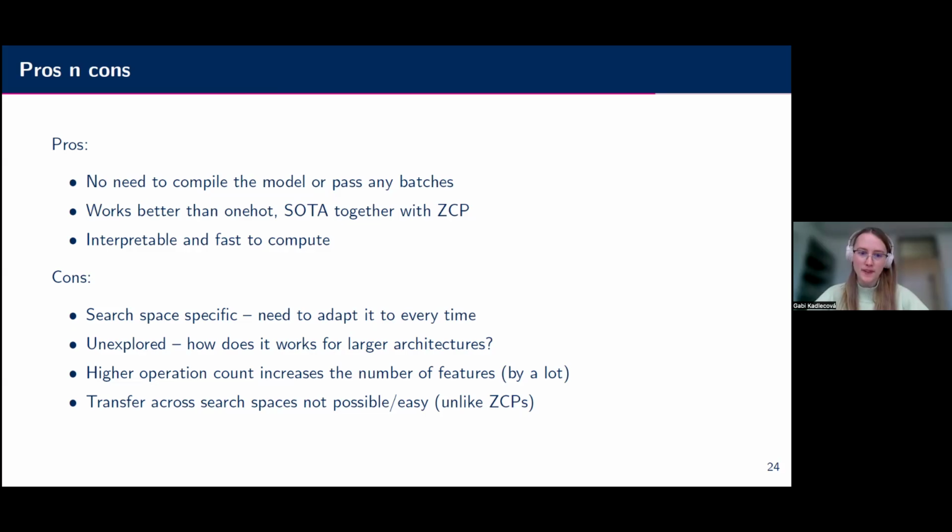Also, it's a question how it works for larger architectures. This was just like a cell. So if you've got a large architecture, maybe the path lengths aren't enough anymore to just describe it. So maybe then you actually need a GNN. But we didn't have any benchmarks to actually use, so it would be nice to look at this.